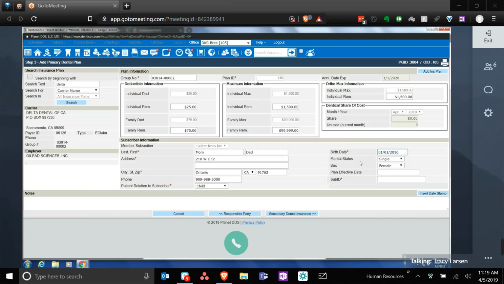So now what we're going to do, excuse me, is put in the subscriber number, the subscriber ID. And then you also have the ability to put in a plan effective date, for plans that have conditions that don't allow coverage for anything but cleanings for the first year or something. So you have the ability to set all that information up based on the plan. Okay, now we are going to go ahead and move forward to the secondary insurance.